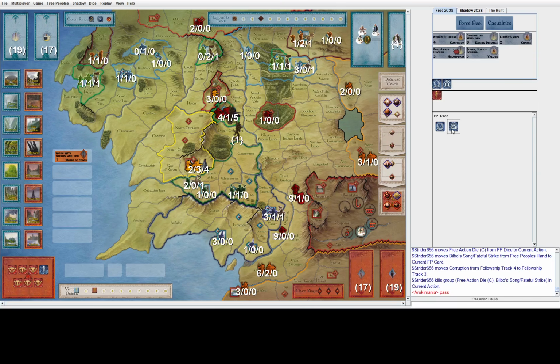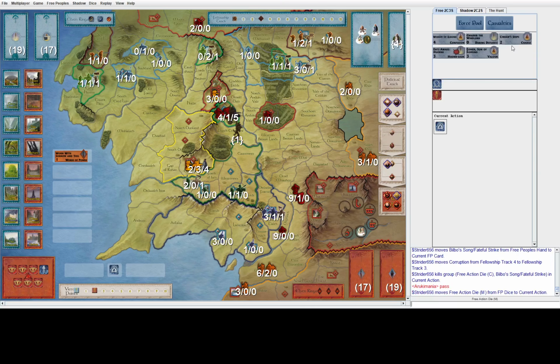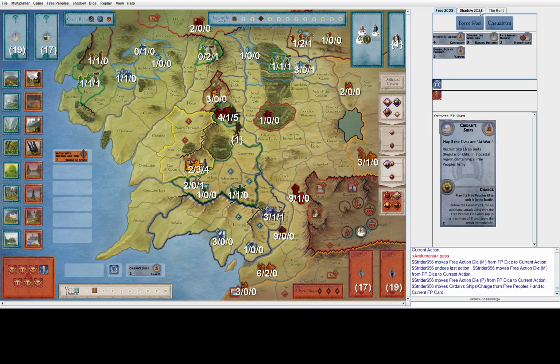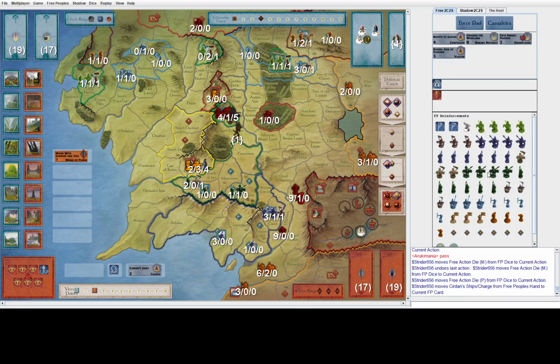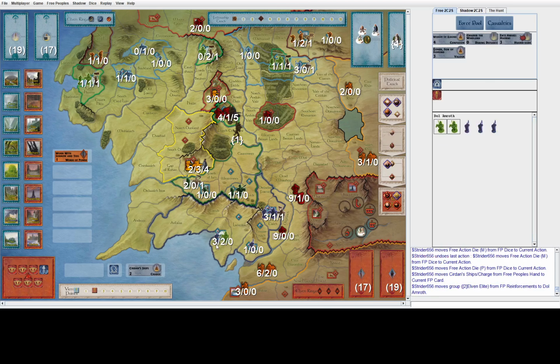All right. I am going to use the muster to play... actually, no, I'm not. I'm gonna use this to play Círdan's Ships. I'm gonna put 2 elven units into Dol Amroth. Back to you. I'm going to move Nazgul.